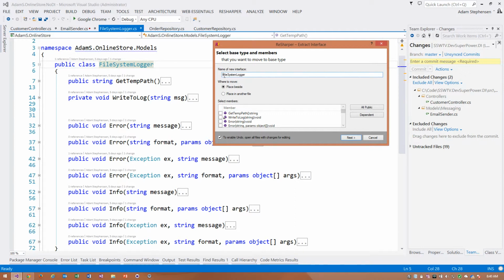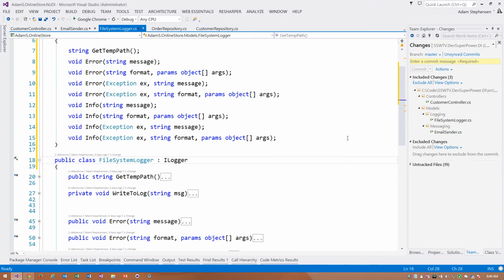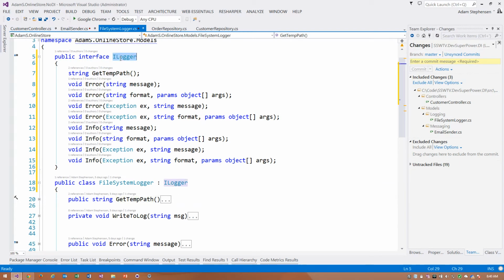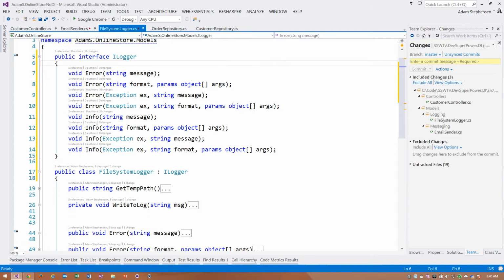I'm going to give it a more generic name. I'm just going to call it ILogger. I'm going to say include all the public methods. There we go. As we can see now, it's extracted the ILogger interface with all the public methods from the class. I don't need to expose GetTempPath on my interface because I don't want that on the socket, so I can remove that one. But now we can see also that FileSystemLogger is implementing that interface. Let's do the same for our other classes.